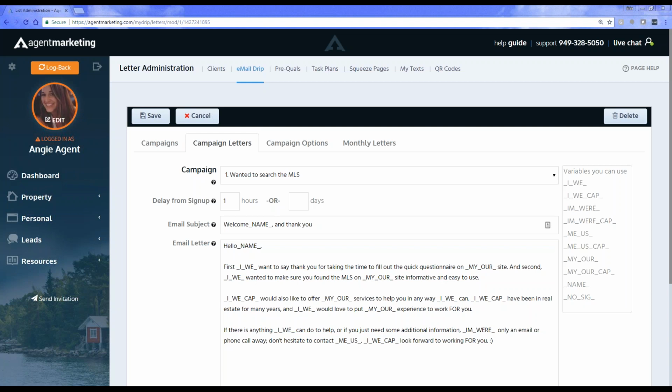And that's something you'll do in your profile when you set up your account. It asks you if you're an individual or if you're a team. So that's why we have the I and we in here, because if you are an individual, it will say, first, I want to thank you for taking the time to fill out the quick questionnaire on my site.